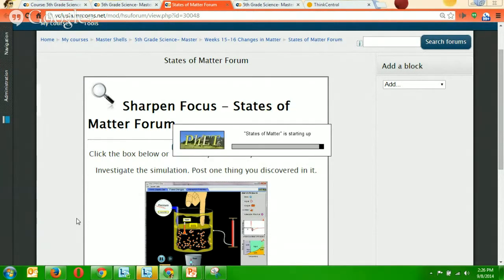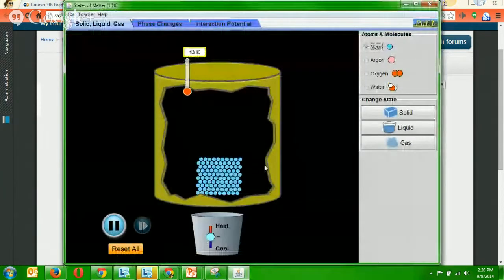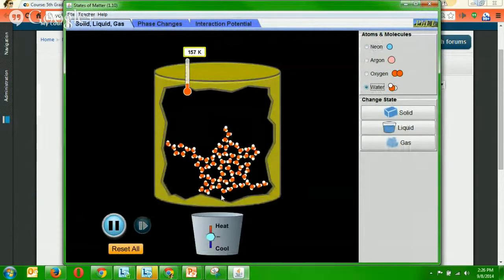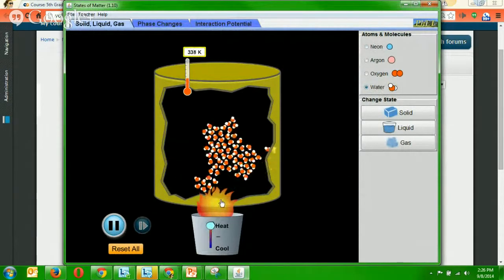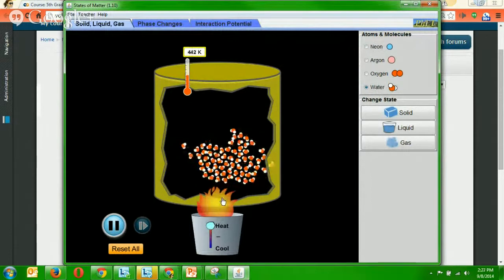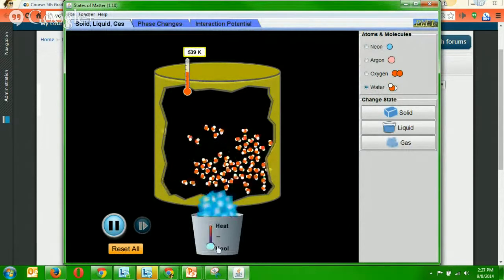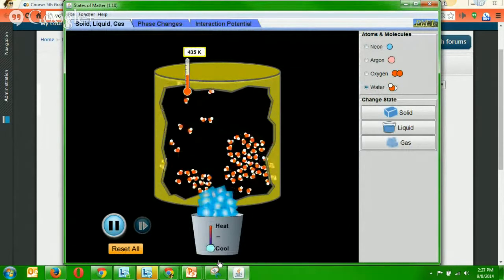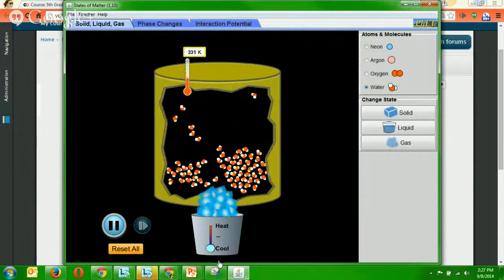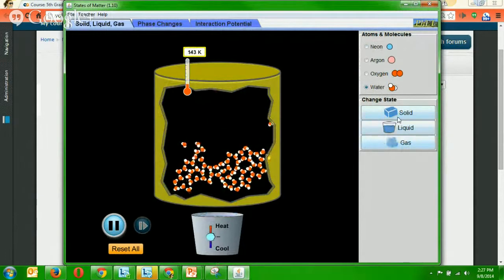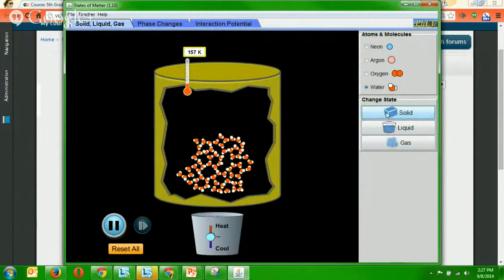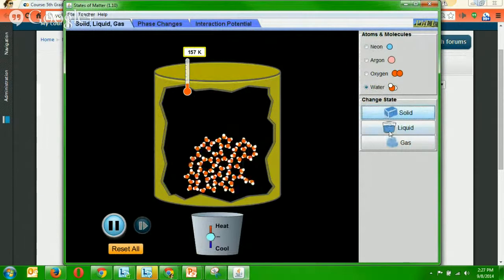Give it a second. This is a simulation, so it's something you can mess around with. So let's start with neon, I guess. No, let's start with water. I like water. This is what water looks like with its molecules. And if you increase the heat on water, this is what the molecules do. If you make it colder, this is what the molecules do. They start coming back together and they move much, much less. Let's try a solid. Oh, you can change the state.